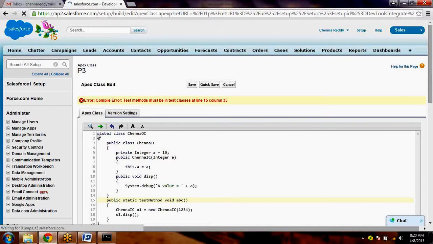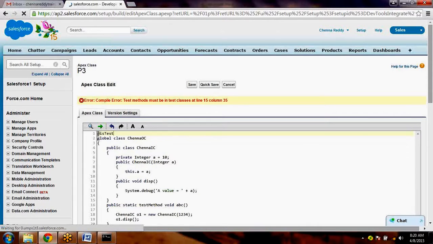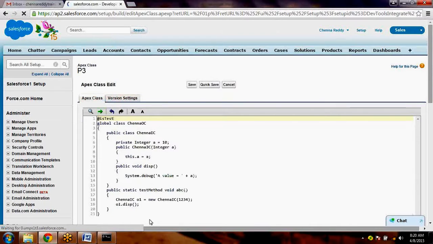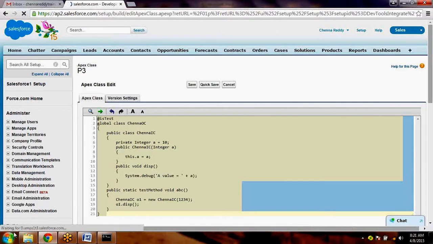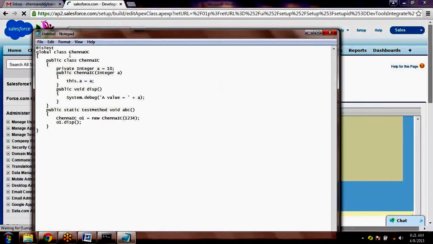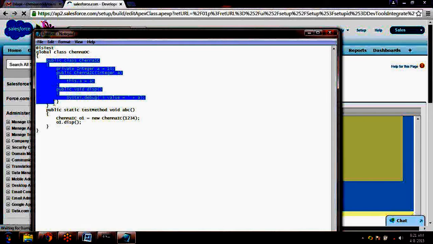If you look at here, what is this program doing? Let me save this. If there are any errors, you will see the errors now. It is saying test method must be in a test class at line number 15. It is not able to compile, so at each test you need to write the annotation. I already explained why we need to write @isTest. Now this is correct.